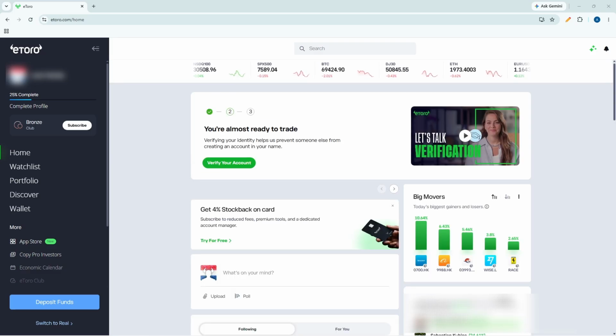In today's video, I'm going to teach you how to set a trailing stop loss on eToro. To get started, sign into your eToro account. Once you're logged in, you'll be taken to the main dashboard, where you can access markets, charts, and your portfolio. Make sure you're using the correct account before placing any trade, especially if you switch between demo and real investing.